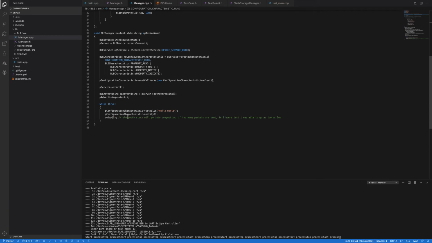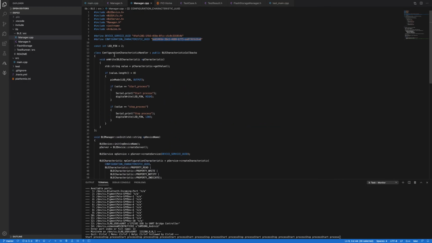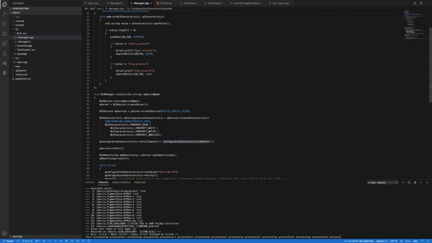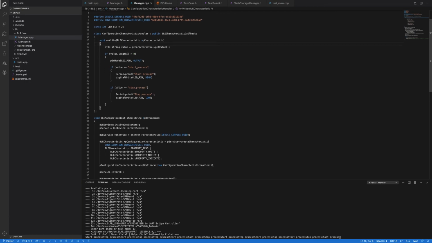This while true is for the beacon. We're not too worried about it. But what we want to focus on is this configuration callback characteristic handler. Basically, it's a special class that extends the Ble characteristics callback, and it has this void on write method, which is going to get passed the characteristic and the value. What we're doing is saying, if the value equals start underscore process, turn on your LED. If it's stop process, turn off LED.